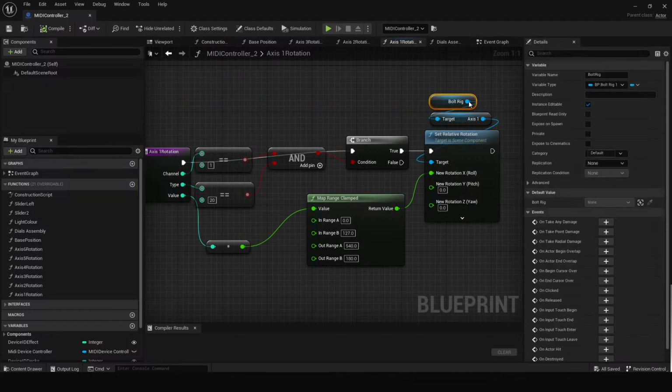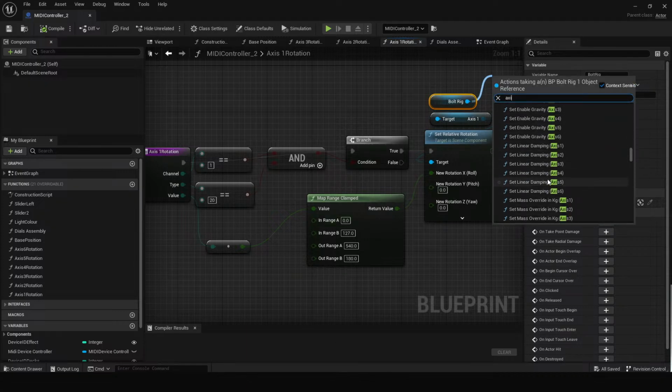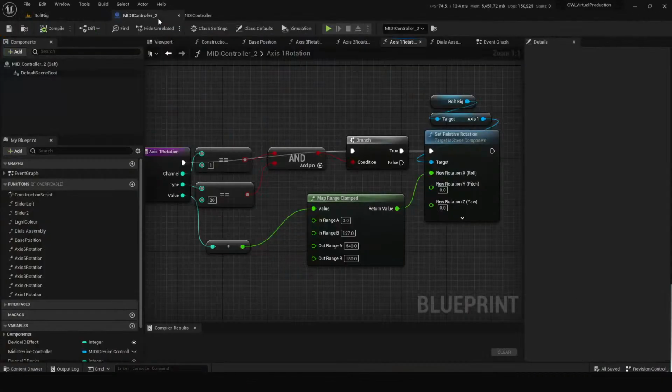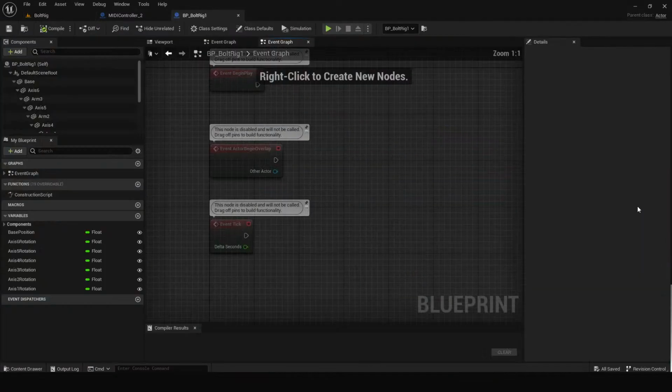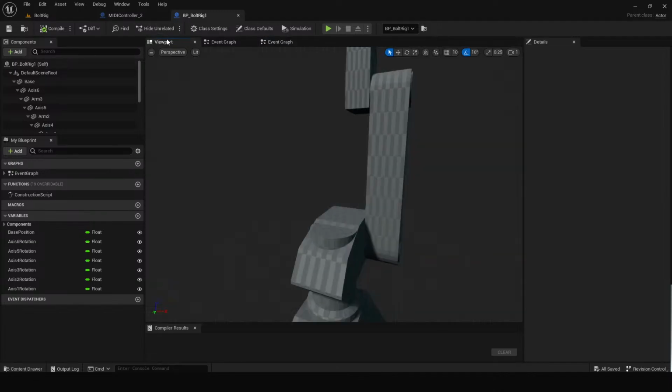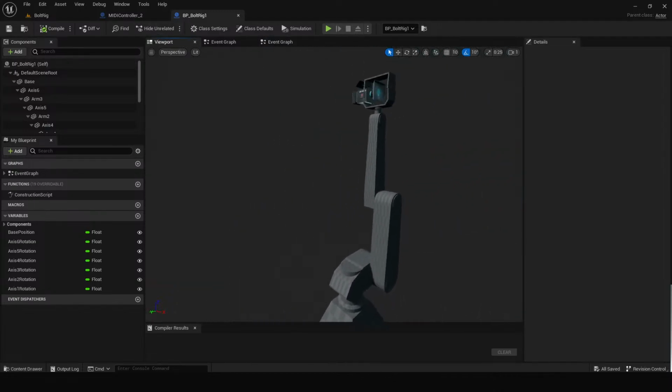And then now I can pull off bolt rig and go axis 1, 2, 3, 4, etc. Oh yeah, I could show you that. I could show you the blueprint in here. Basically took that Blender model that I made and just hooked it up in here.